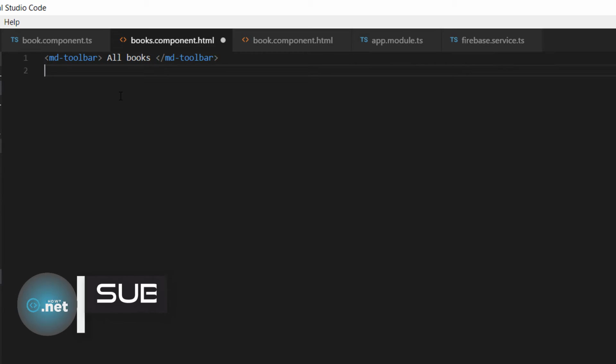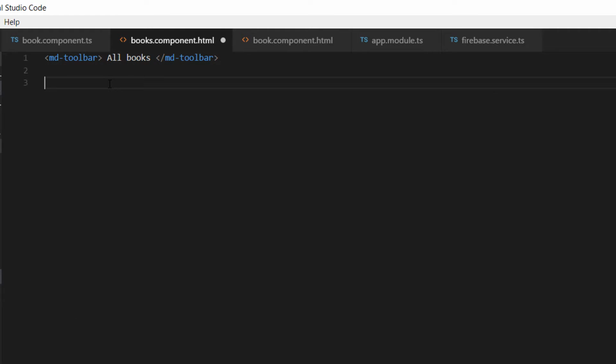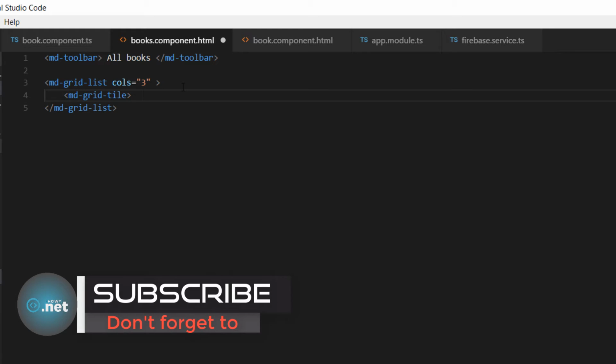And here we add a new toolbar, which is All Books. Now to display the books, we are going to use a grid list. And on this grid list, we are going to display three columns of books. And this grid list is going to contain a lot of grid tiles because we are going to use for each book a separate tile. So we add in here a grid tile.